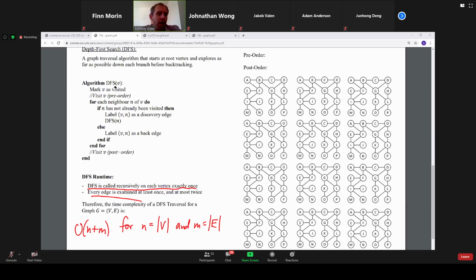The discovery edges are, if we want to create a spanning tree at the end, the edges that are part of the spanning tree. The back edges are edges that are removed from that spanning tree.